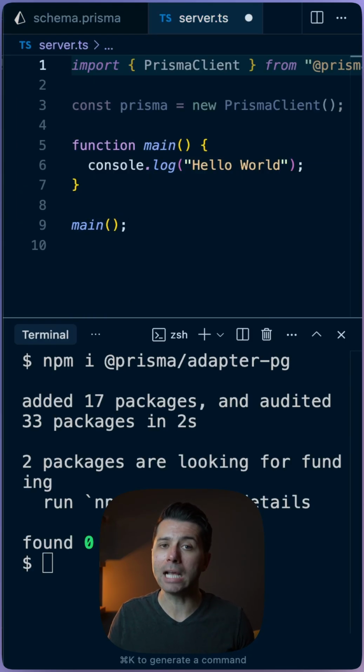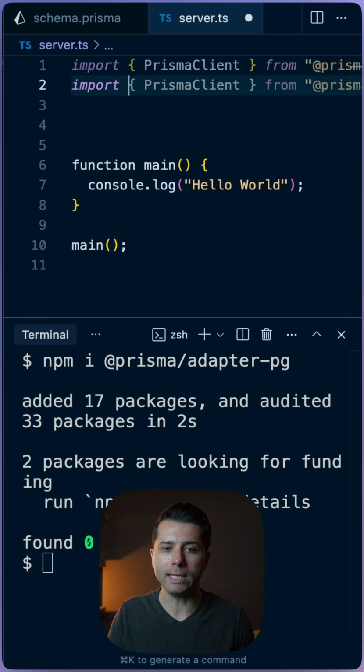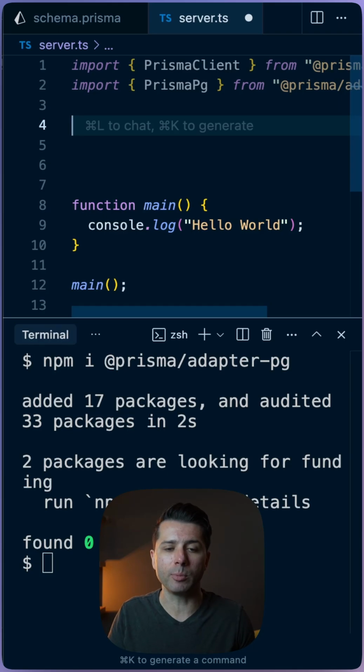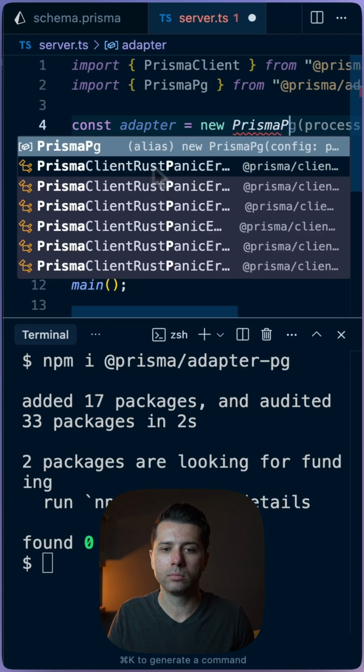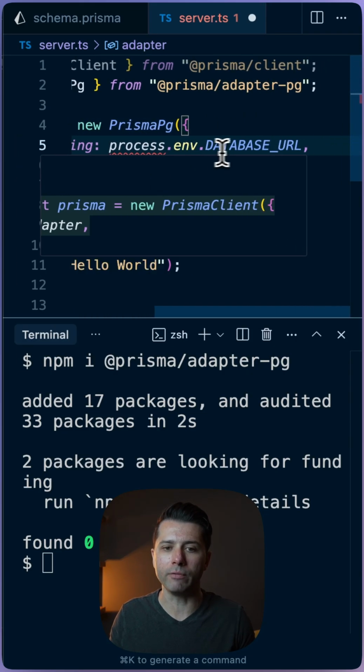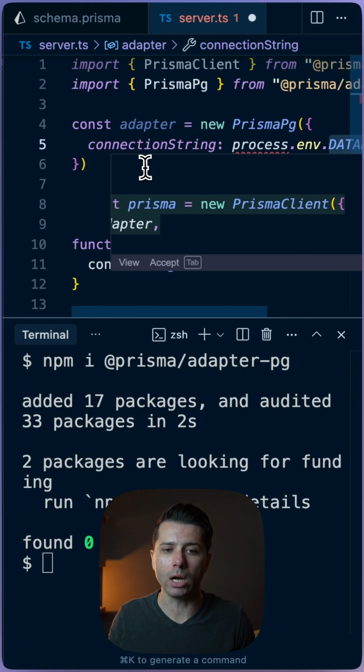Import Prisma client, as we typically would. Then we want to import the adapter. Import PrismaPg from @prisma/adapter-pg. We need to have an instance of PrismaPg. So const adapter equals a new PrismaPg. We'll pass in this object with a connection string pointing to our environment file and wherever our database URL is.